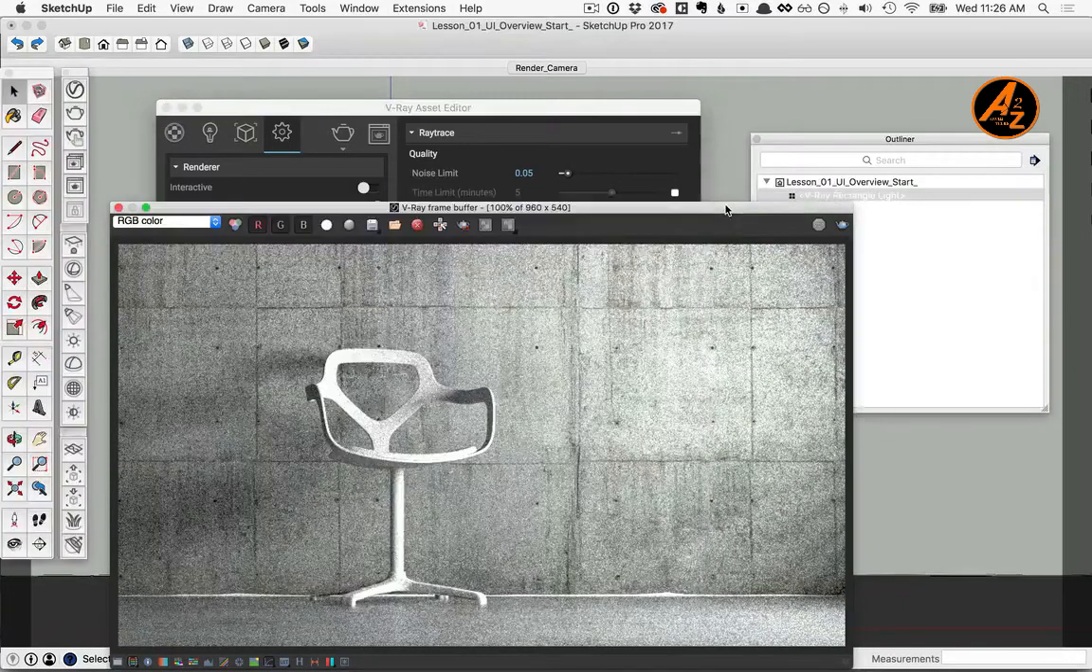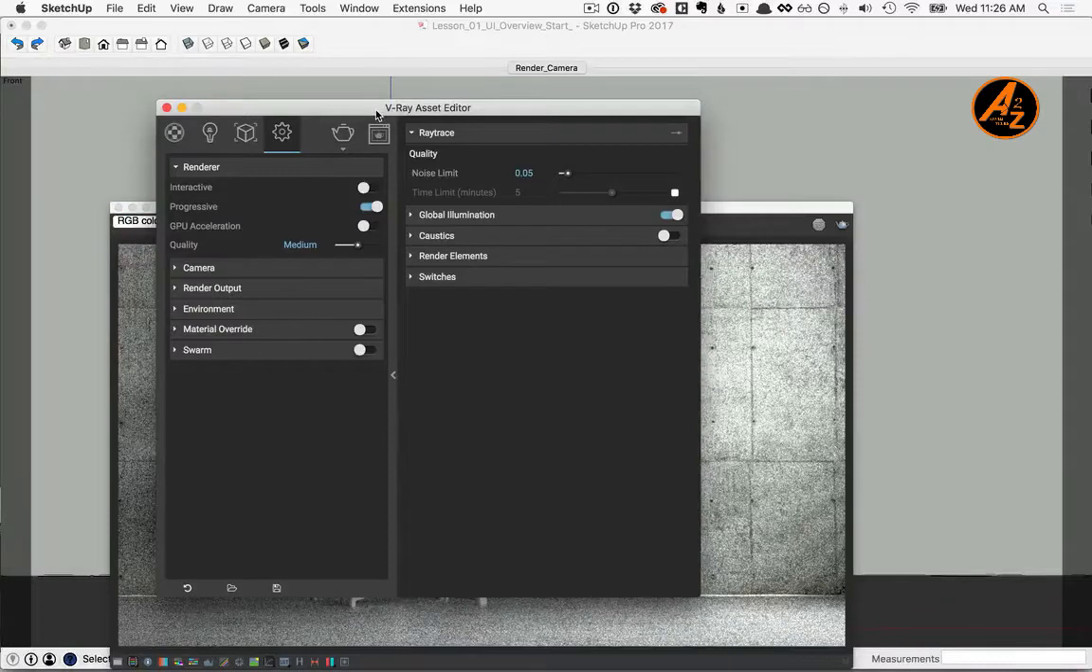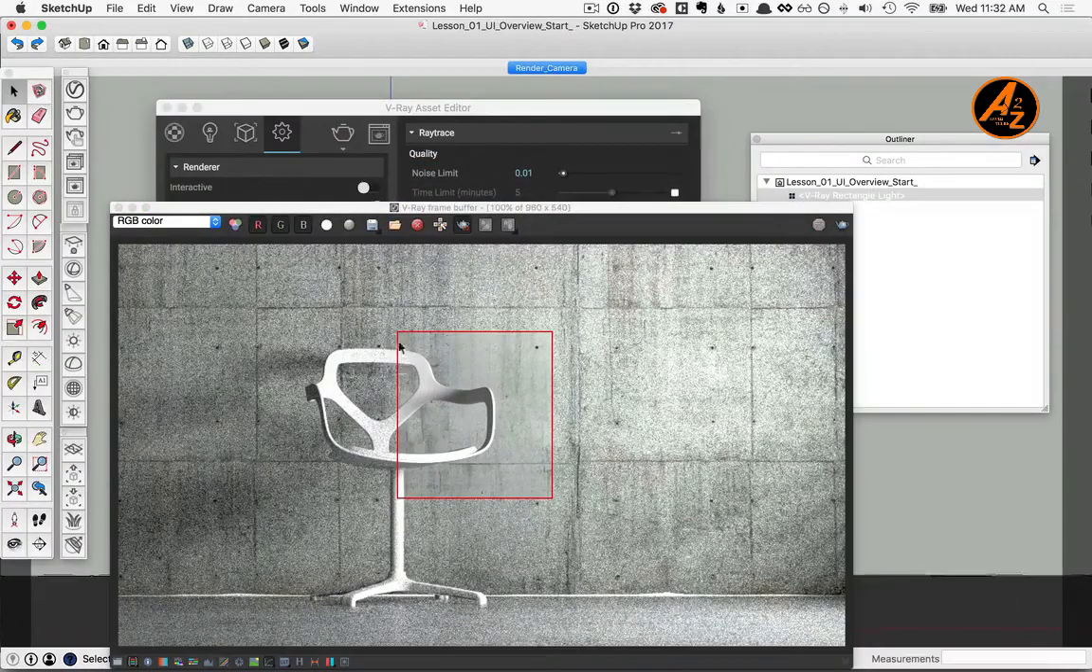But first, over in the frame buffer, click on this tool so that you can click and drag out a square for a region render. V-Ray will only render this region. Then back in the asset editor, let's switch the quality slider up to high and click render. And you can see that the rendered region is a lot less noisy at the higher setting.